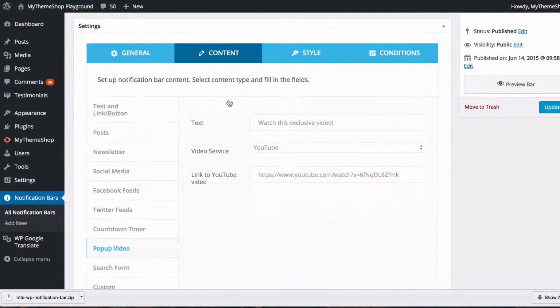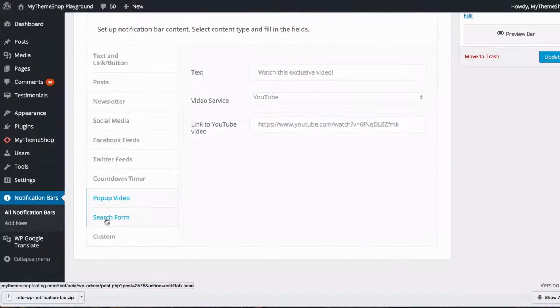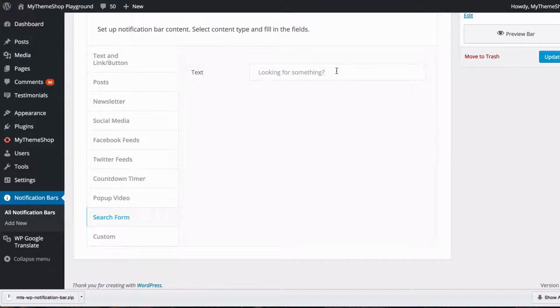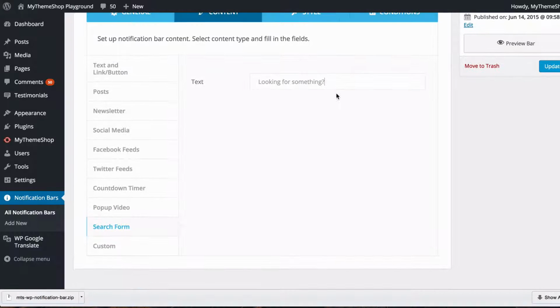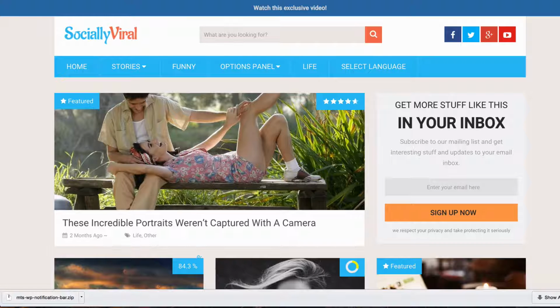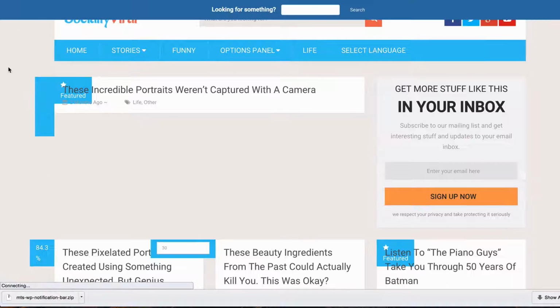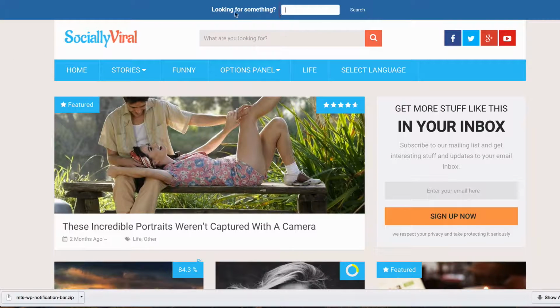If we head back to the dashboard though, next up we have a search form. Here you can enter some text, and then the notification bar will display a search form. So I'll just show you what that looks like here. So we update that and then click refresh. You're going to see we've got a search form here, which is going to display on the notification bar throughout our site.